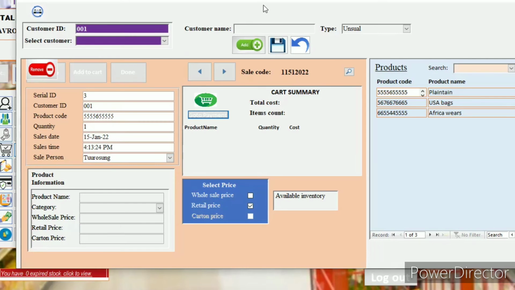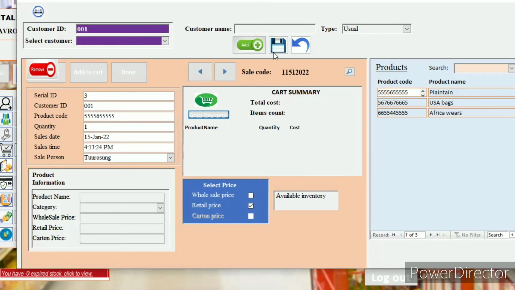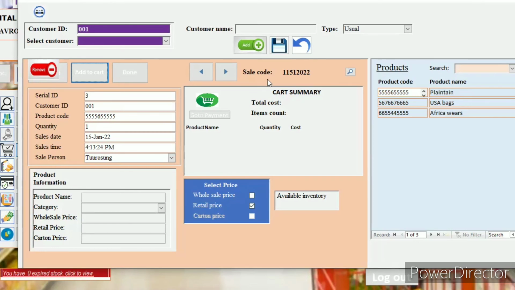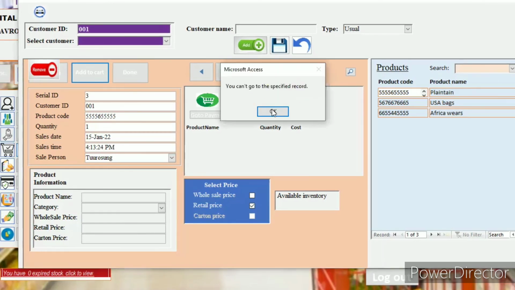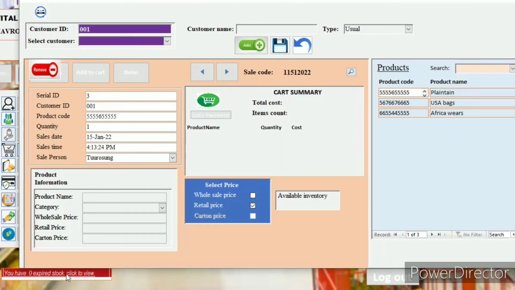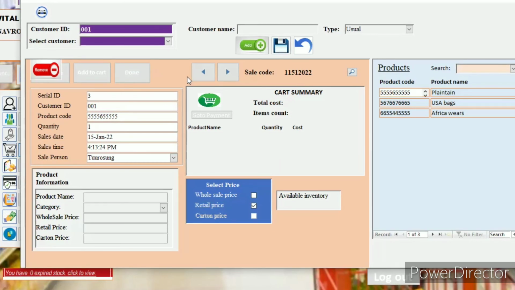All right, so here you can generate a document for every transaction you make, for probably a customer. You can't go back because there is nothing at the back. So that is how this particular aspect works. Okay. If you also have expiring products in the shop, you will see the details here. You can see that you have 0 expired stock. Click to view. There is really nothing to view. So that is how that aspect works.